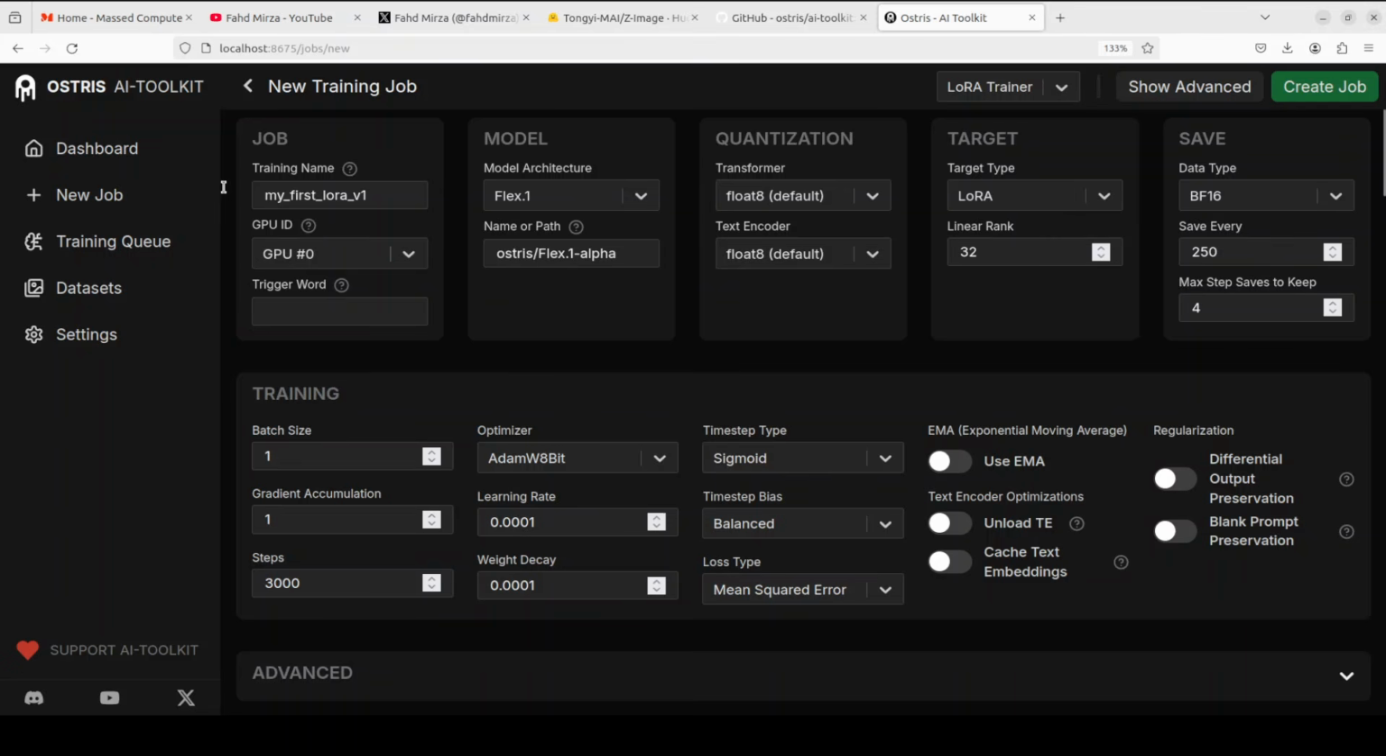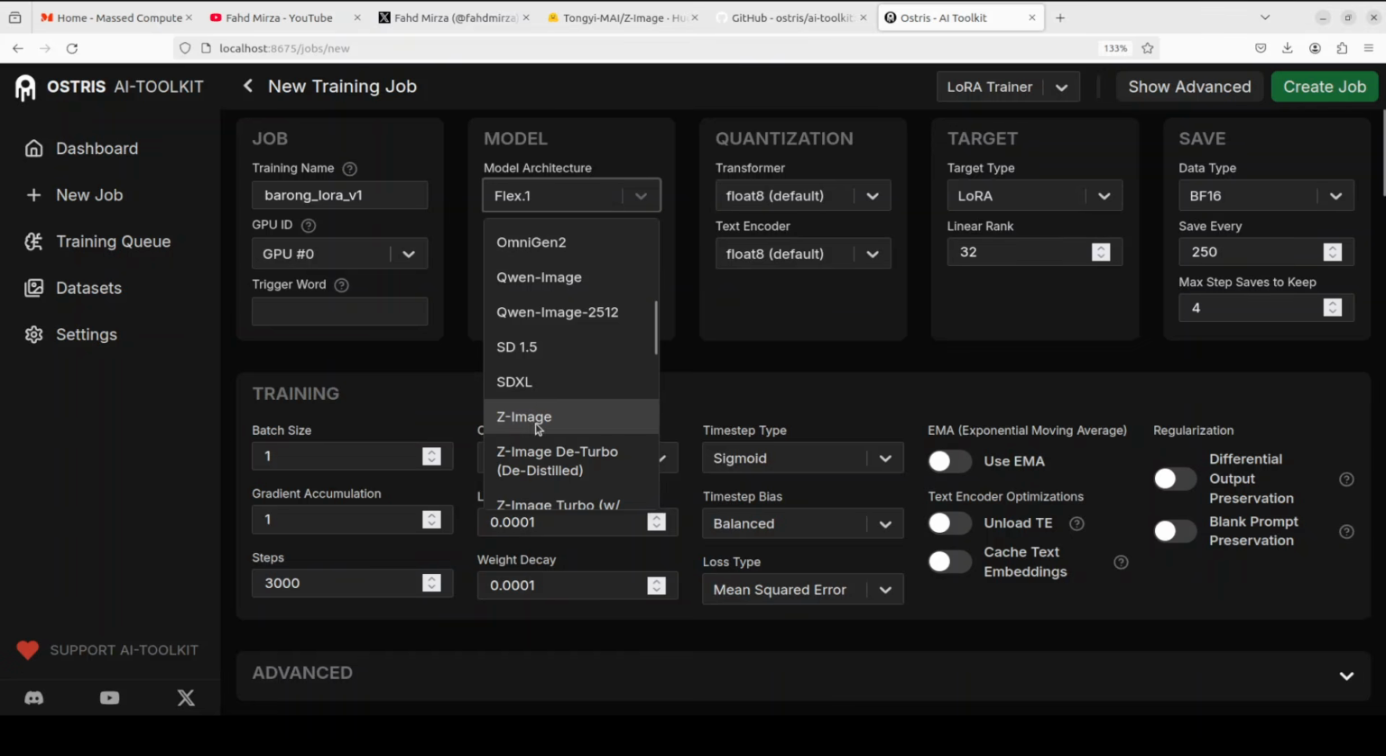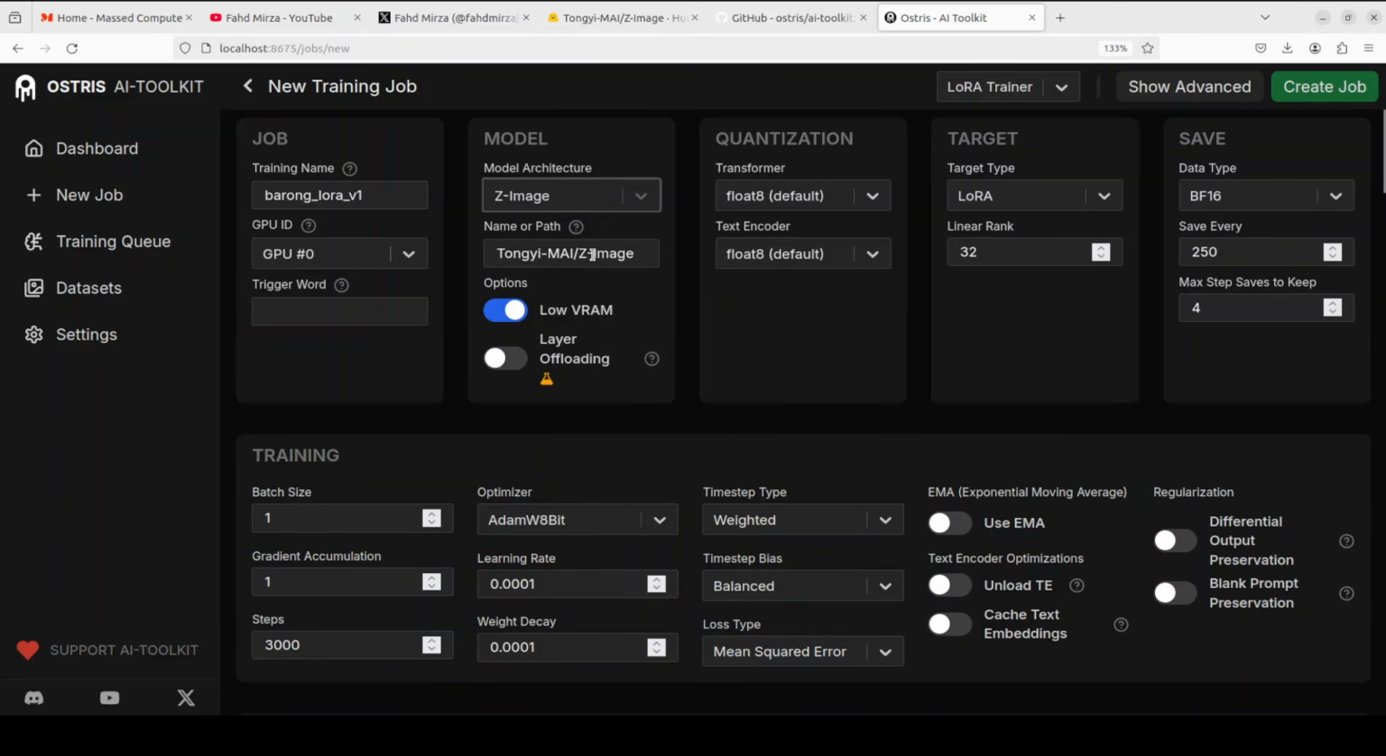So from here, I'm just going to give it my training name. I'll call it Barung LoRA V1. Then in the model section, just scroll down and then select Z image. And this is an image model. Once you run the training job or create it, it is going to download it automatically.